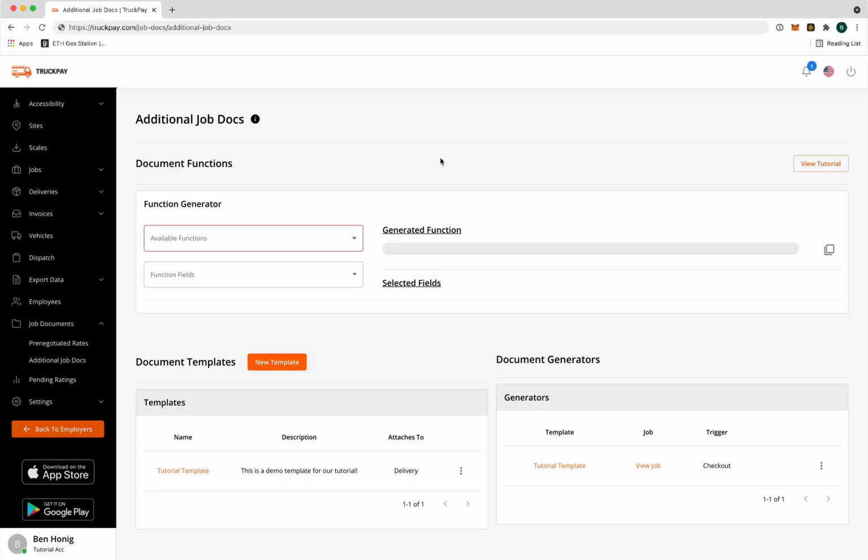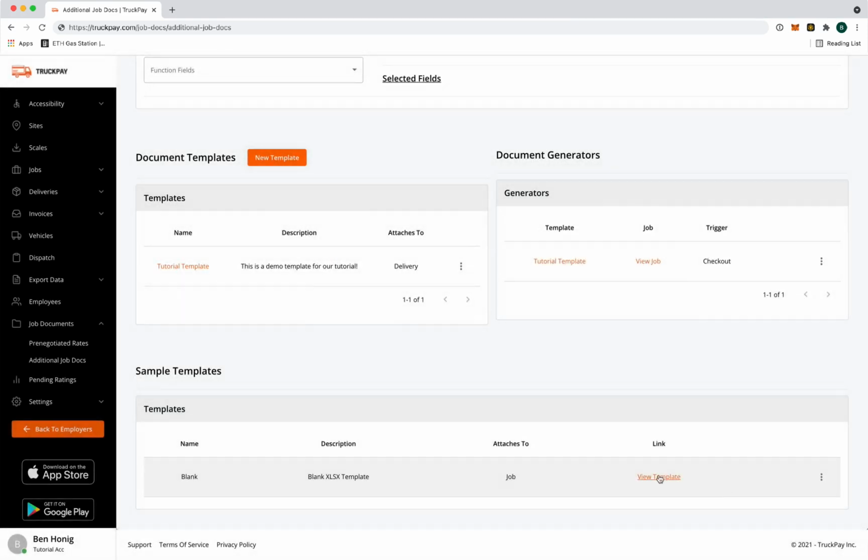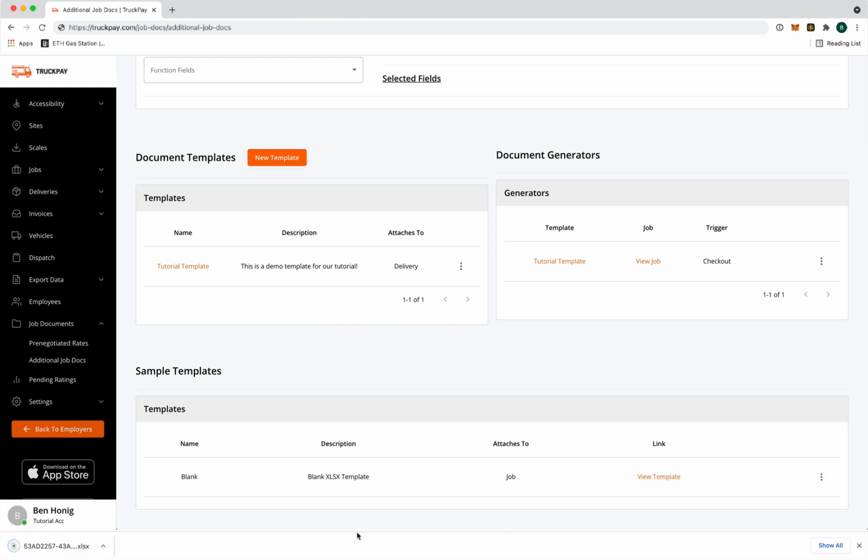For the purpose of this tutorial, I happen to be using a Mac, so I'm going to be using Numbers to do everything. But everything that I'm doing in Numbers can be exactly replicated in Microsoft Excel or Google Sheets. So let's open up that fresh, blank new spreadsheet. To do that, I can either open up Excel, Google Sheets, or Numbers and just open up a blank new spreadsheet, or I can just click over here on View Template and download a blank spreadsheet that we automatically provide for you.